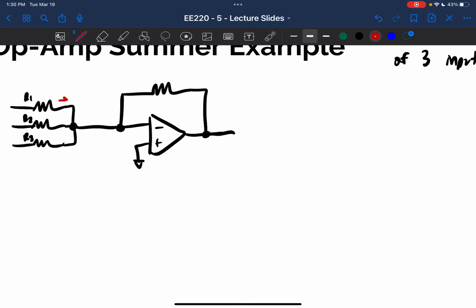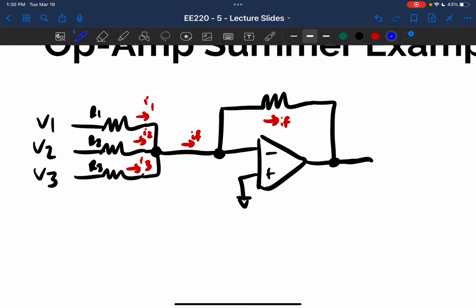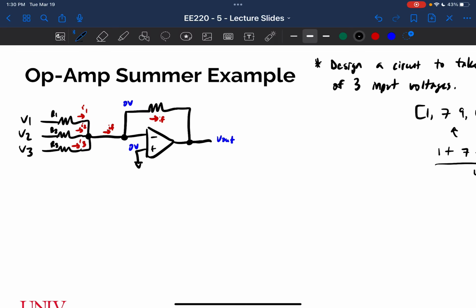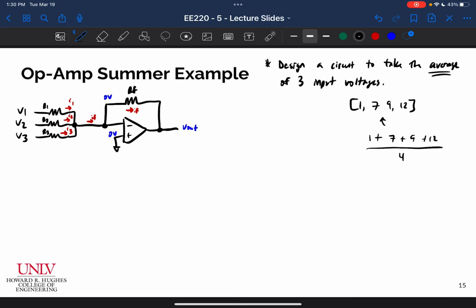And we know that we're going to have currents flowing through each of these, I1, I2, and I3. And then coming out, we know that we have IF, which is the same as this current. Obviously, we know we have 0 volts here, 0 volts here, and then this is my V out. And so what would I do here if I wanted to take the average of those three signals? I don't just want to add them. I want to take the average of them.